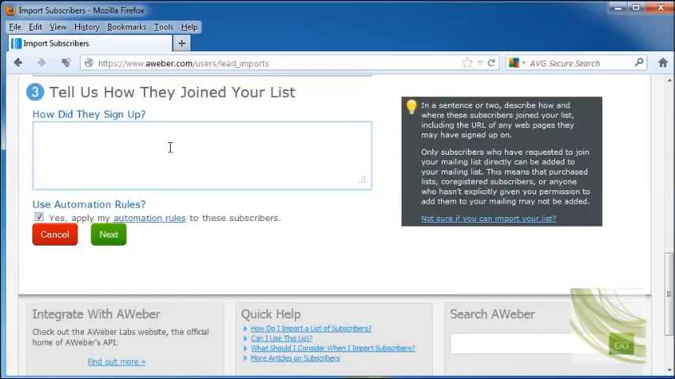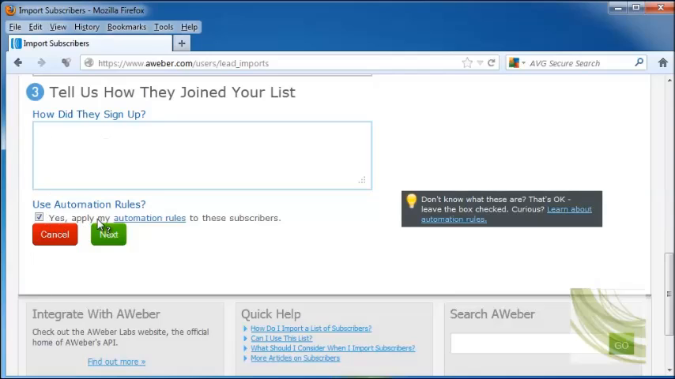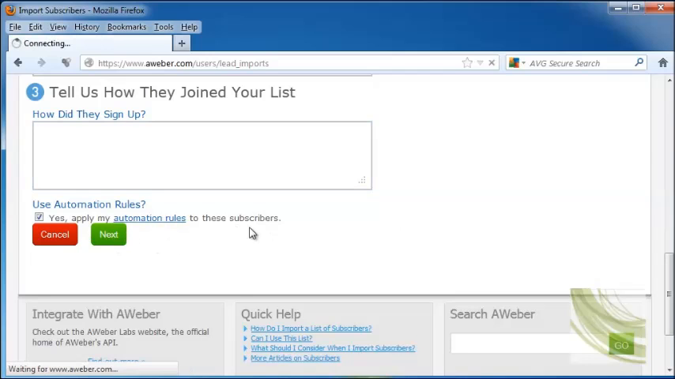Also, Aweber would like to know how they joined your list. So you can go ahead and put in here that they signed up for your list through an email marketing campaign, through an actual written list that they subscribed to. Say if you have a small store they've come in to visit and you actually have an email list they can sign, etc. And you can choose whether you want to apply your automation rules to those subscribers and click Next.